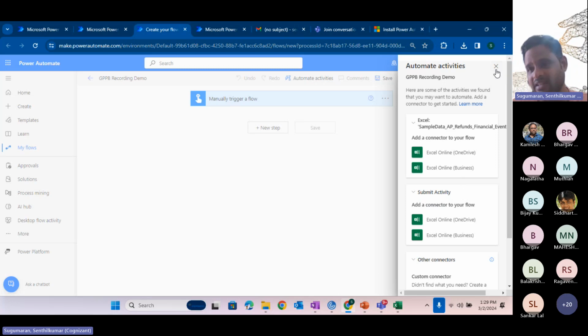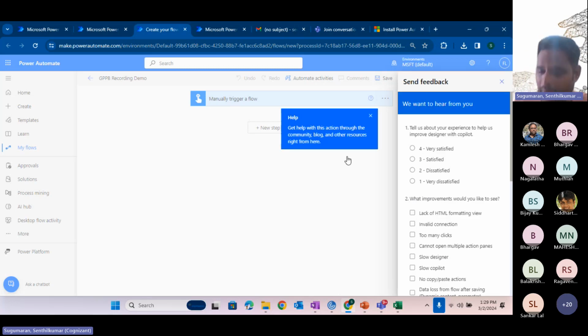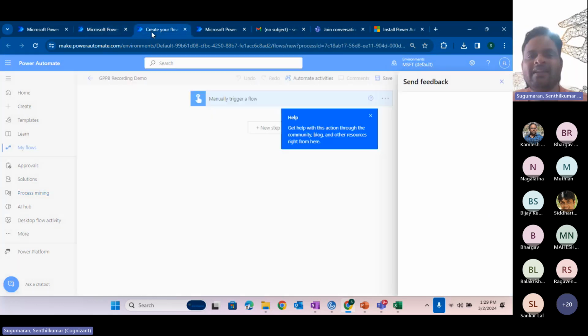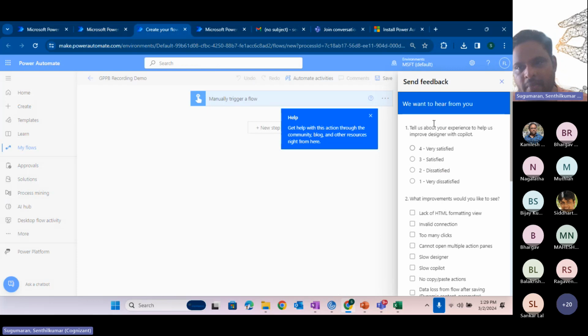But this is something that is automating now. But recently a Copilot came in on Power Process Mining as well. On the process mining Copilot now, the moment you click on automate activities, instead of that coming over here in Power Automate and suggesting it, it actually creates a flow for us. So that is a clear level of hyper automation.